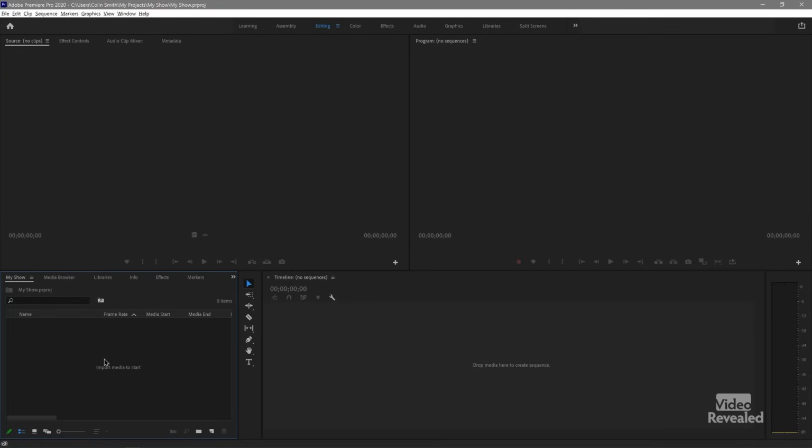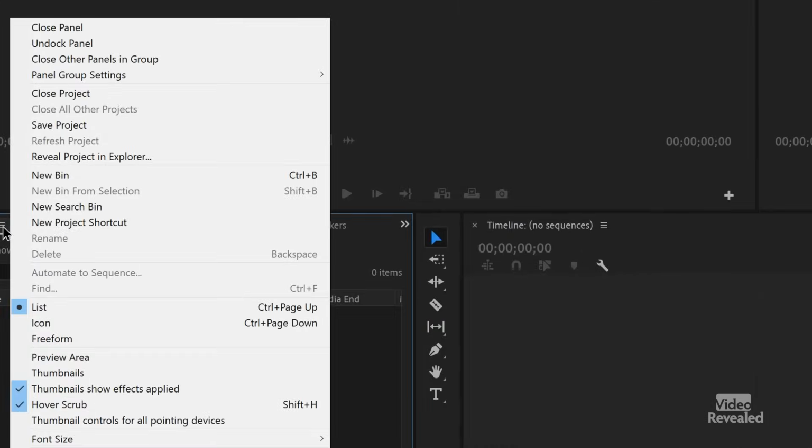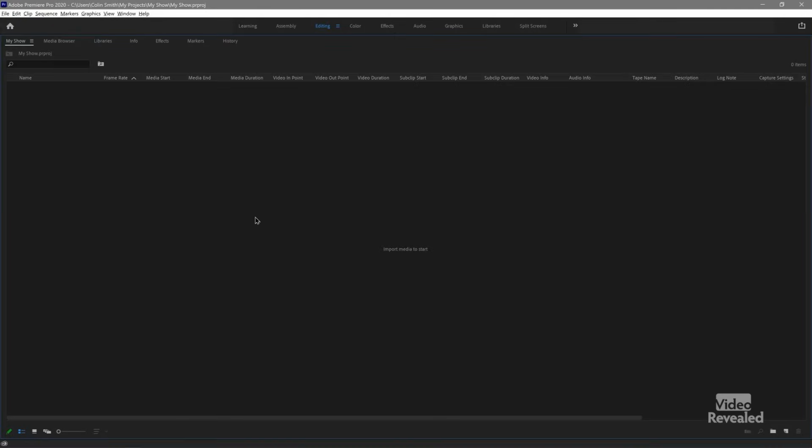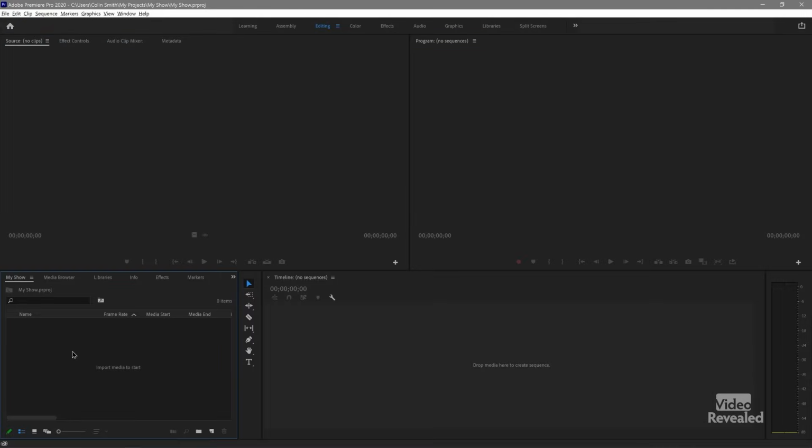Wherever your mouse is over, and you don't have to click, when you hit the tilde key, it makes it larger. So you'll see that down here. I'll move my mouse, tap the tilde key, tap it again, and it's the same as going to the little hamburger menu and choosing maximize panel group. It's just a little bit easier. So that's going to be important when we're starting to work with a bunch of media.